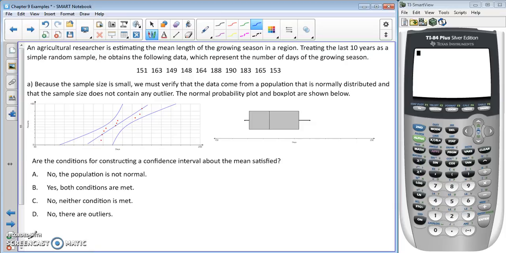Because the sample size is small, we must verify that the data come from a population that is normally distributed and that the sample does not contain any outliers. The normal probability plot and box plot are shown below. So we can see here from the normal probability plot that all of our dots are between the outside two curves. So we know that that is approximately linear, so that's good, and there's no outliers here. So both conditions are met there.